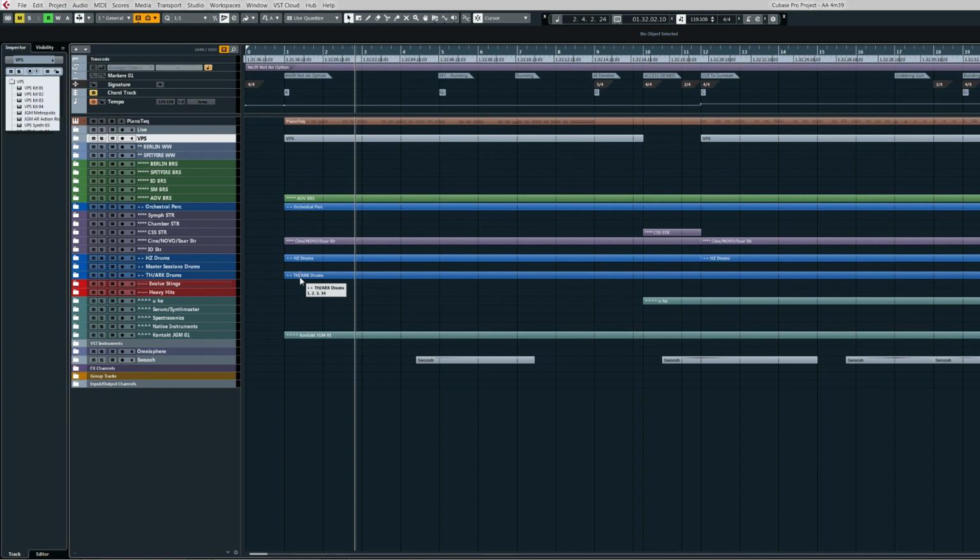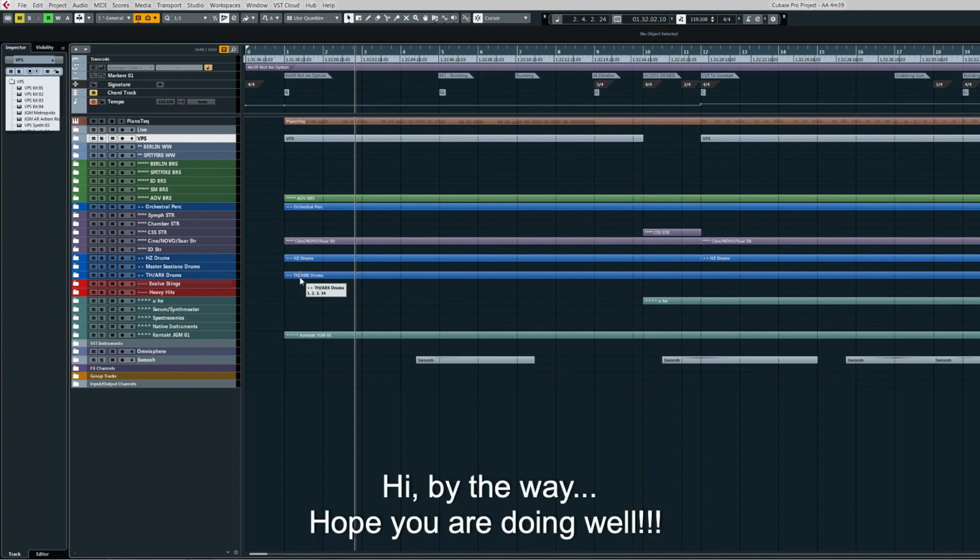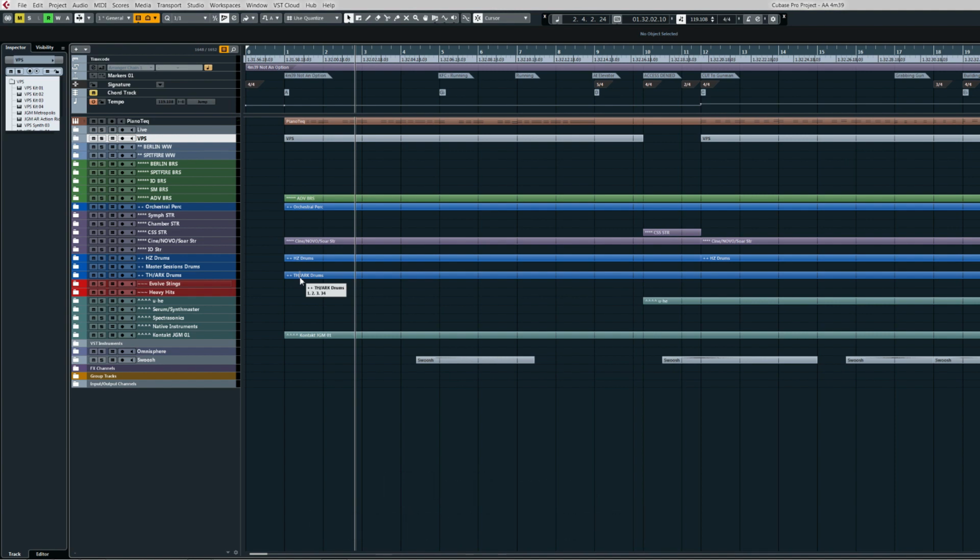This is a Cubase file that I finished yesterday for a TV show, and I've erased or changed things that might give away any spoilers or anything like that. But I just thought it would be a good starting point to go over my new template.